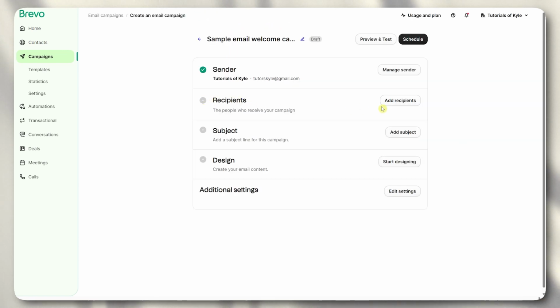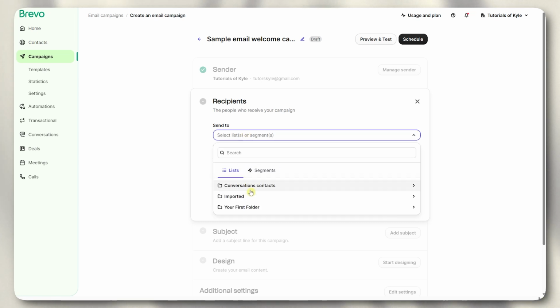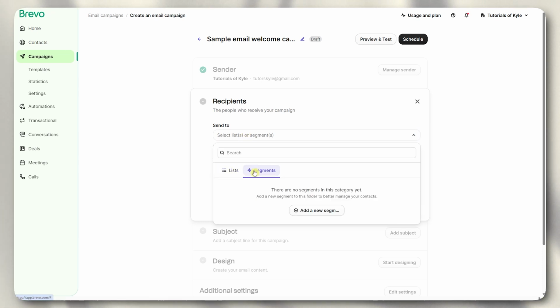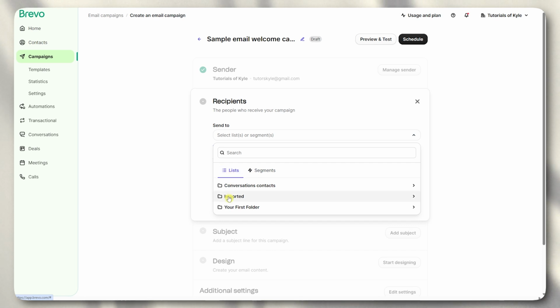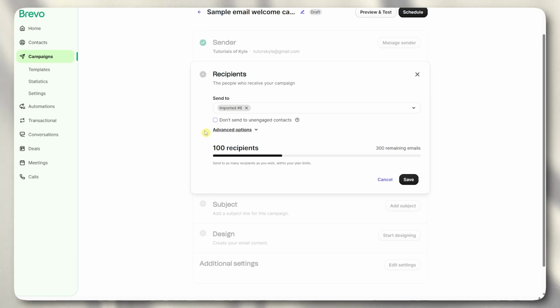Next is the recipient. So in here, you could add recipients on to who you would like to send this email campaign to. So you could click here, and from here, you can now select your list. So you could go for your list or your segments. As for me, I'm just going to go for a list and go into imported. And I'm going to go for this one right here on the imported contacts that we did earlier. Next is that you can go for don't send to unengaged contacts. So if you have labeled some contacts unengaged, then this will not be sent to them.